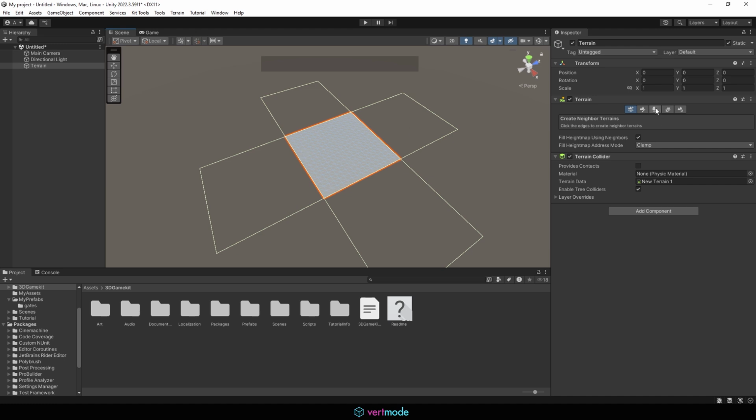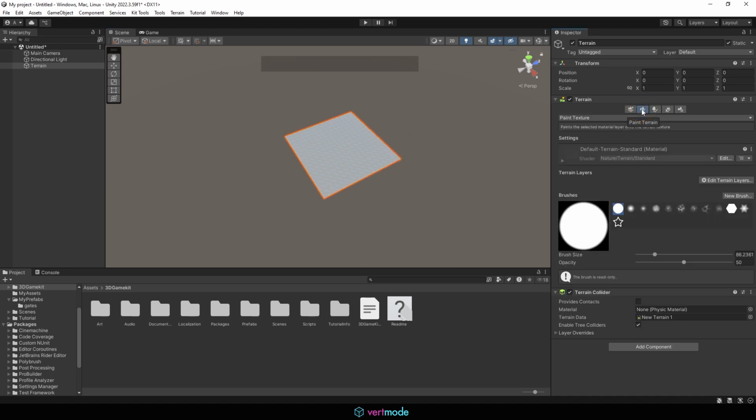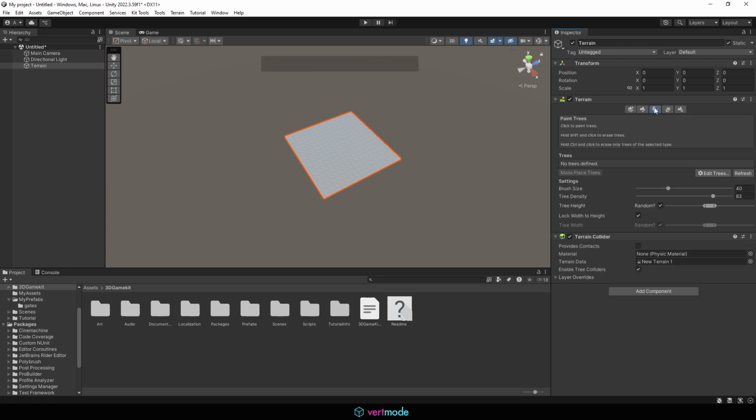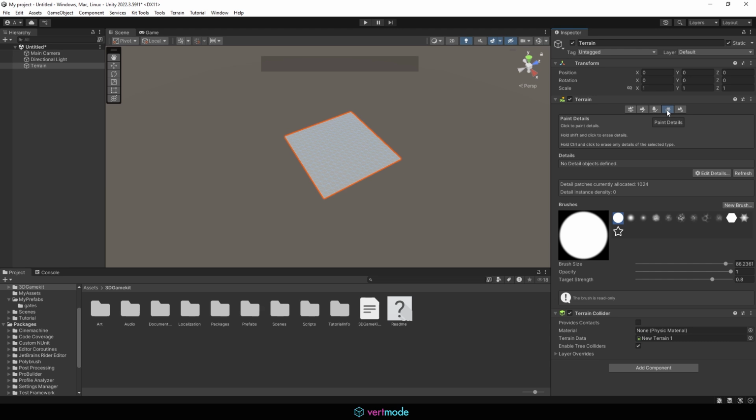quite useful. The next section here is going to be our paint terrain tools, and this is going to be primarily what we work with today. The paint terrain tools are going to allow us to sculpt and to texture our terrain. Then we have some really nice tools like the Paint Tree tool, and we'll see if we can integrate some of the 3D Game Kit trees here. If not, we can always grab some off the Unity Asset Store. And we also have a Paint Details.